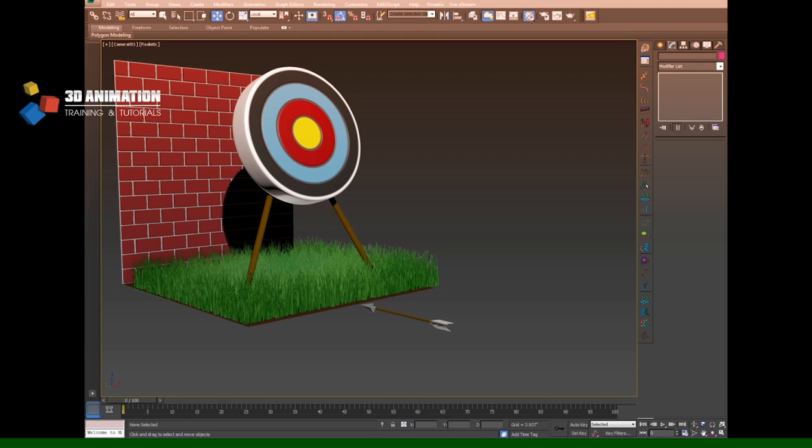www.ragdollanimation.com. Today I'll be showing you how to use a simple particle flow in order to fire arrows at a target, have them stick to the target, and then wobble from the force of the impact and stick to the ground and maybe bounce off this brick wall.